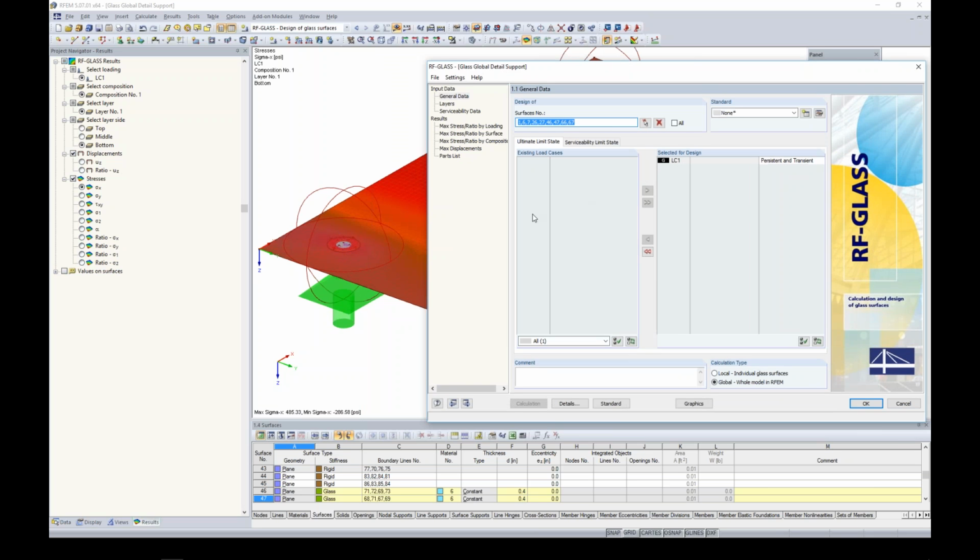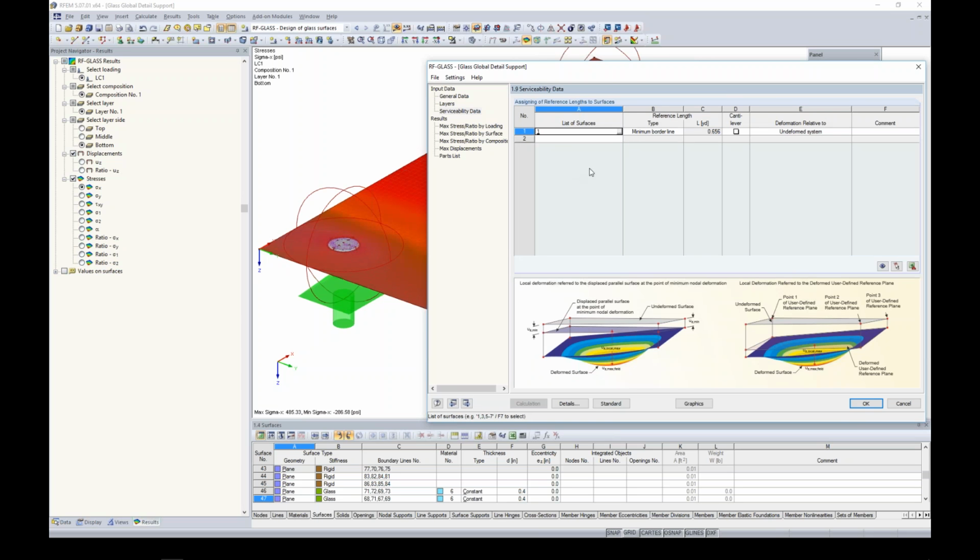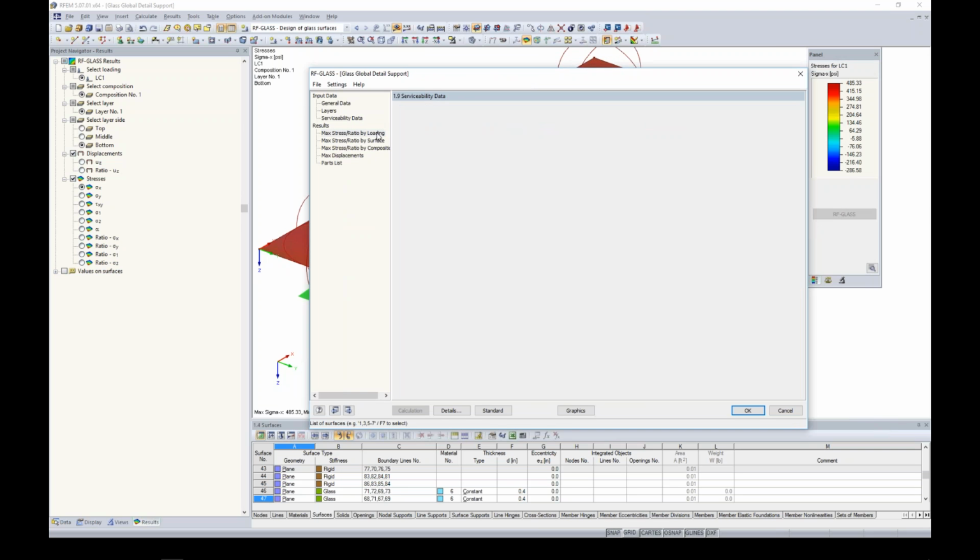The only reason now that we're really using RF glass is to get the correct stiffness for our different glass layers. With this case, we only have one glass layer, thermally toughened float glass. So nothing too complicated here. We still can set our serviceability data according to those ratios. And then we can run our analysis.